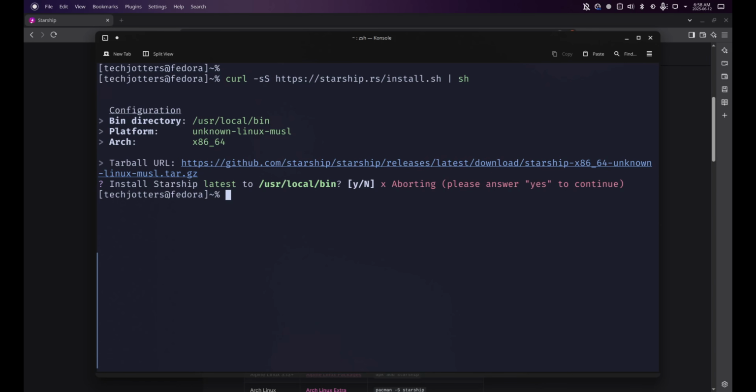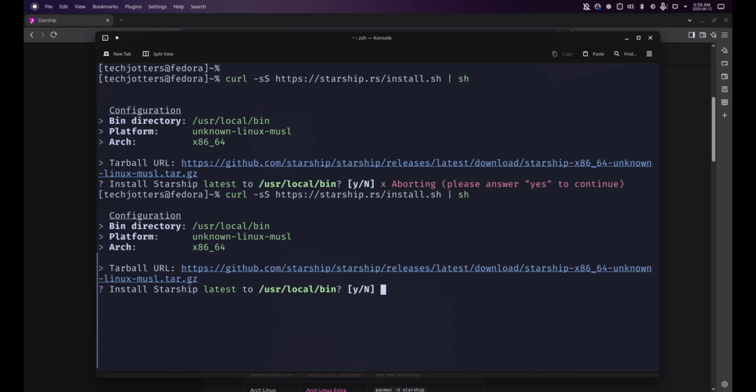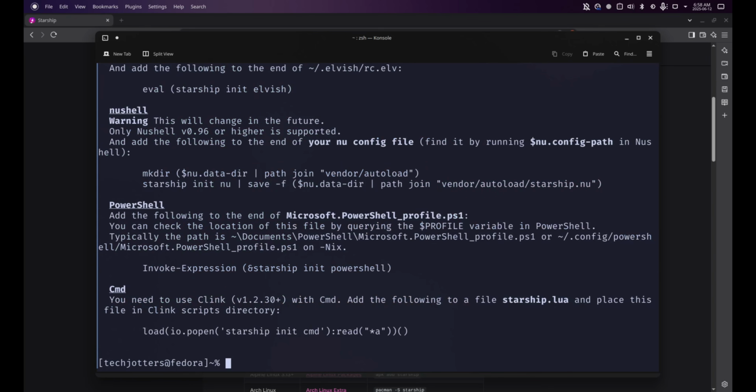Okay, so now the second thing is, let's do it again. Yes, installed. Somehow my keyboard is not working perfectly, I'm sorry for that. Now it is actually installing that.